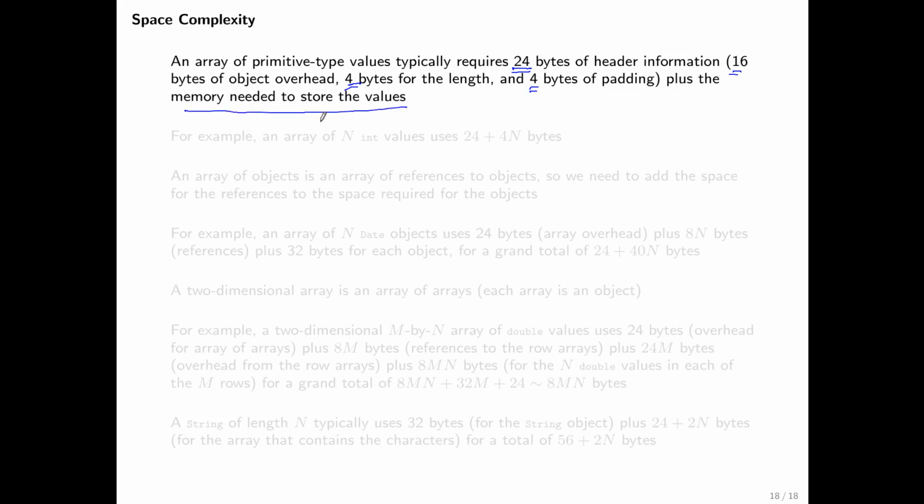Okay, so let's take a concrete example. So let's say you have an array of n primitive integers. Okay, so what is the memory footprint of such an array? So let's say you have an array A that stores n primitive ints. Well, there is the 24 bytes of header information, and then since the array has n primitive ints, that has a memory footprint of 4 times n because each integer is 4 bytes in Java. Okay, so the total memory footprint of an array of n primitive ints is 24 plus 4n bytes.